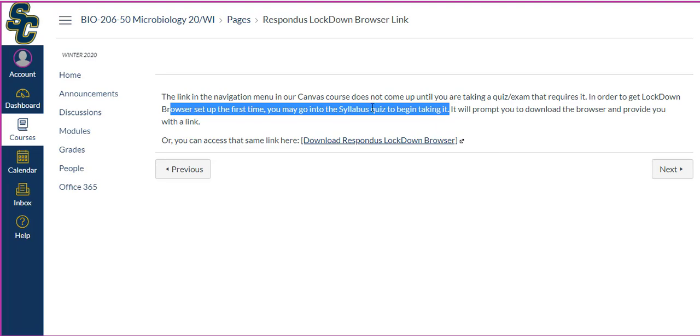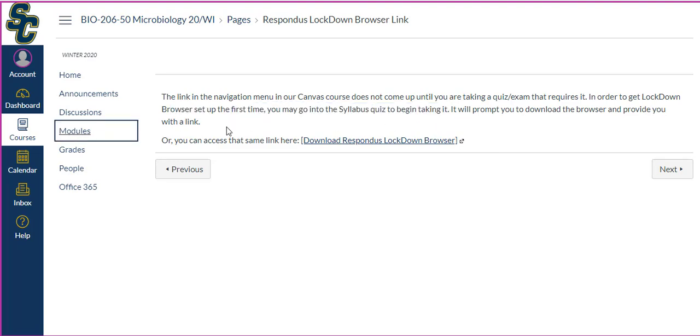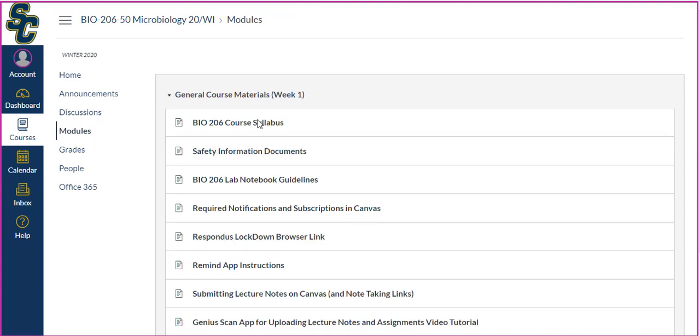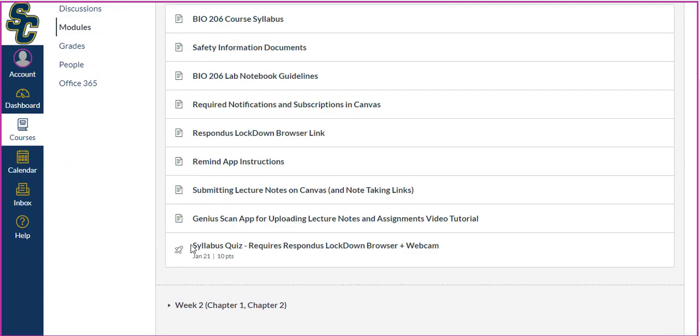And then also it's linked in the first quiz that you need to take, which is the Syllabus Quiz that is due within the first week. So by the time you come into class during the second week.